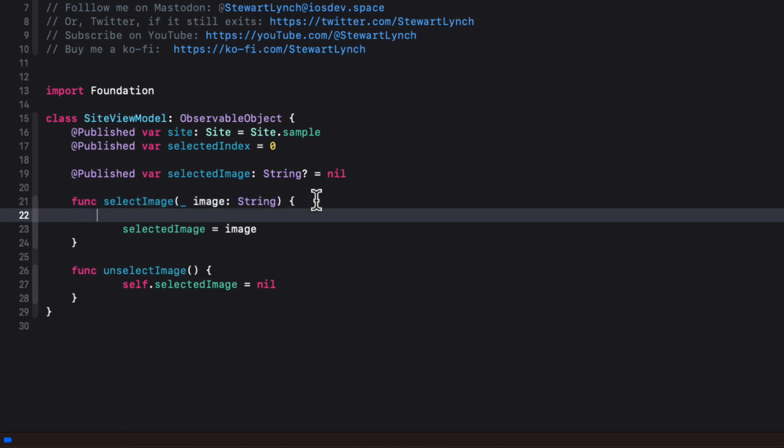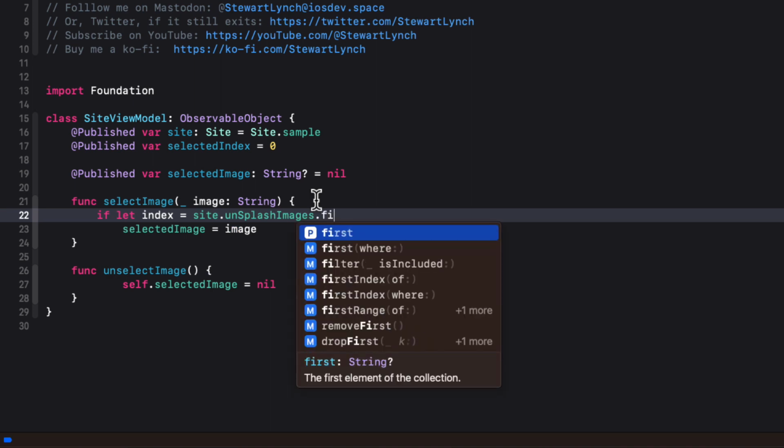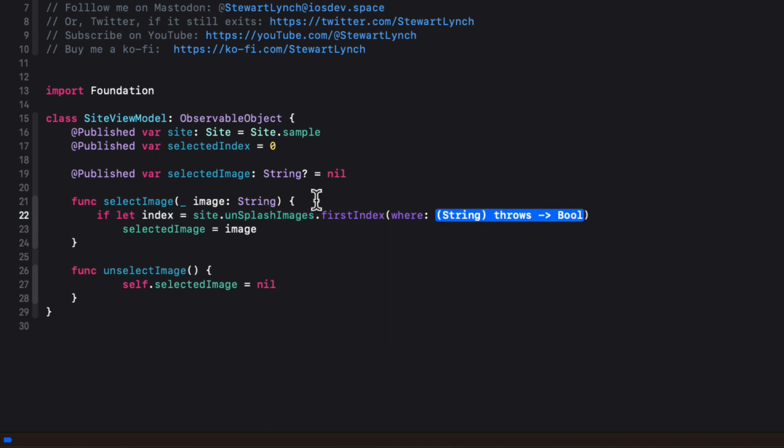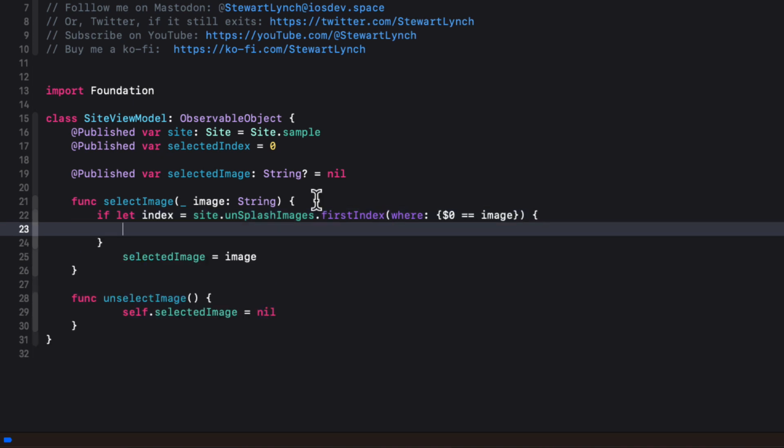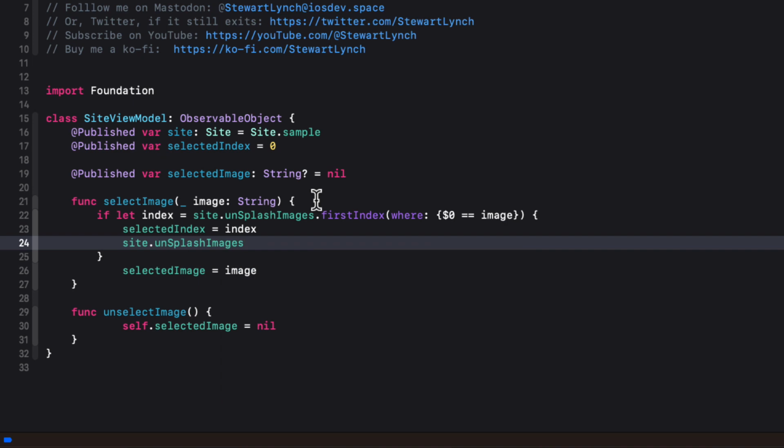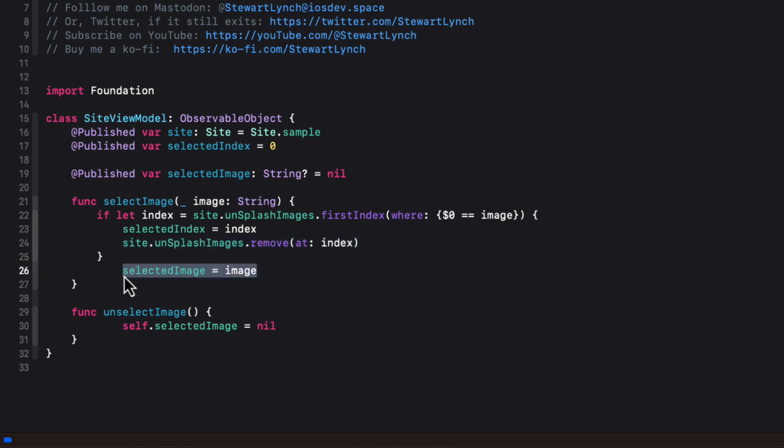So in the selected image function, we'll first unwrap the index using an if let to find the first index from the site's unsplash_images array where the image matches the one that was passed in. Then we can set the selected index to that index. And then we can remove it from the unsplash_images array at that index. And then finally, we can set the selected image to that particular image.